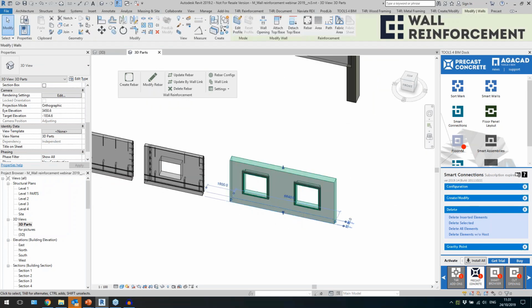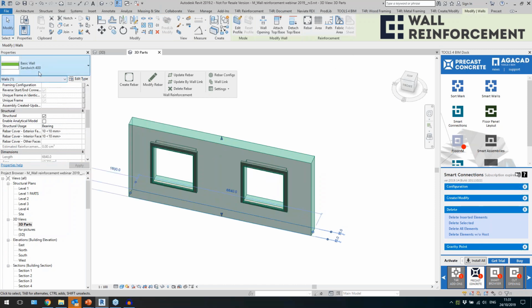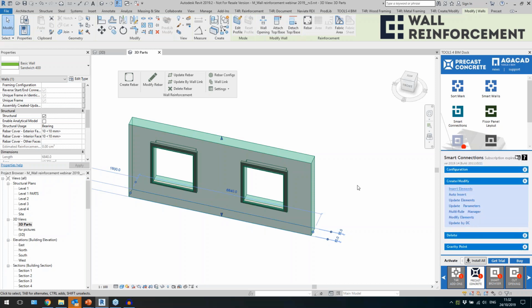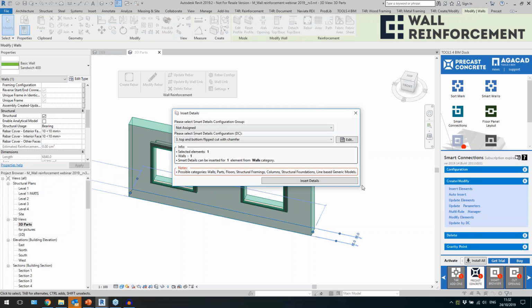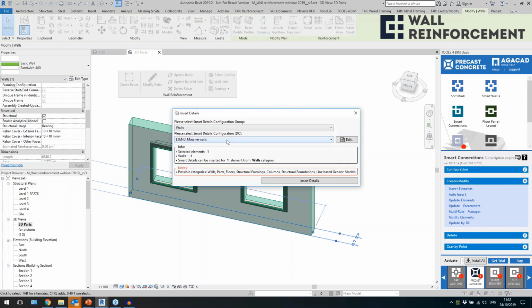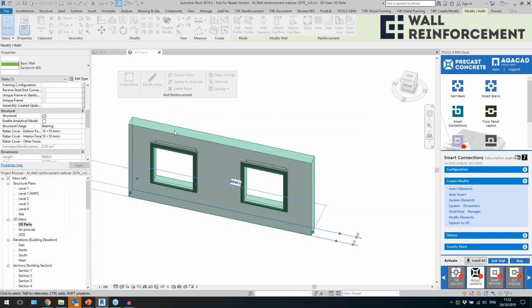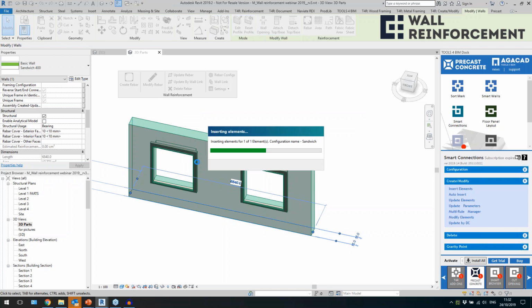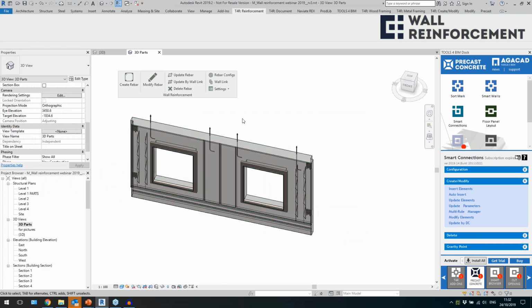Yeah, let's move on maybe to this one. This is again sandwich wall. What I want to do with this wall, actually, I want to use again smart connections because I want to have some more elements. So I will insert elements. I will choose walls category for the configuration. I have this configuration, and I have just a couple of elements to insert here.